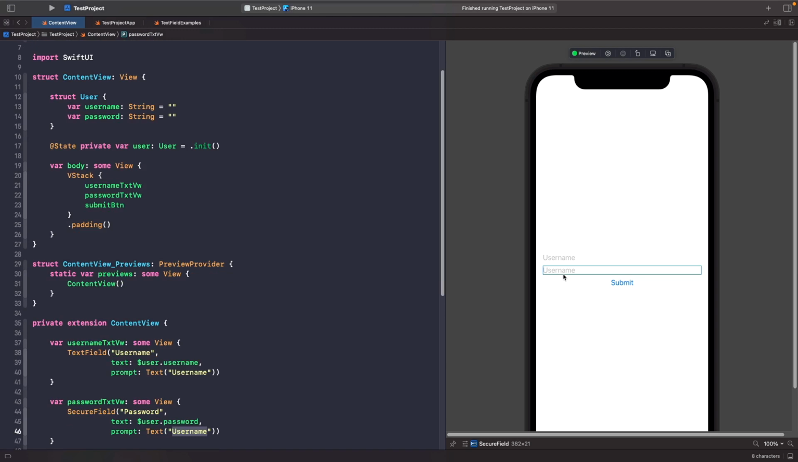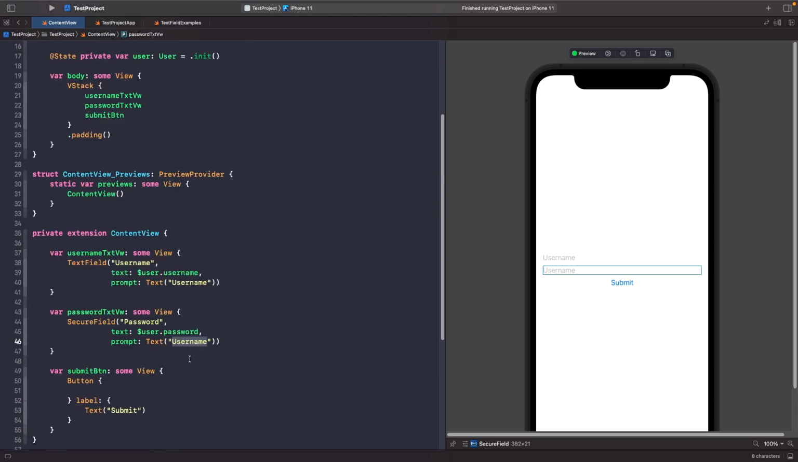So one thing I've noticed is that the second text view is username when this should actually be password. So let's just update that now. So that should be right now. So it should be password.